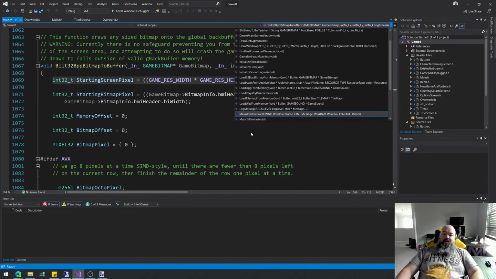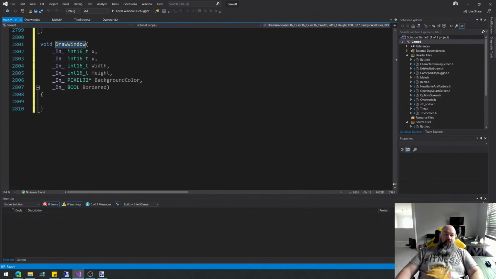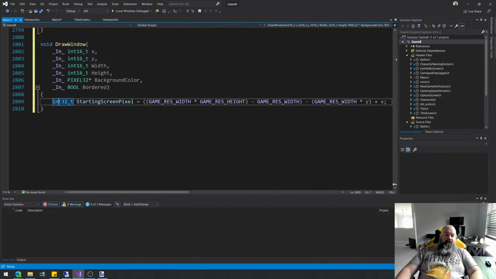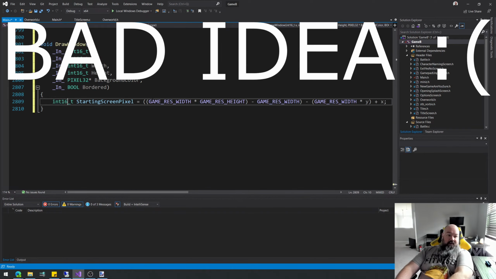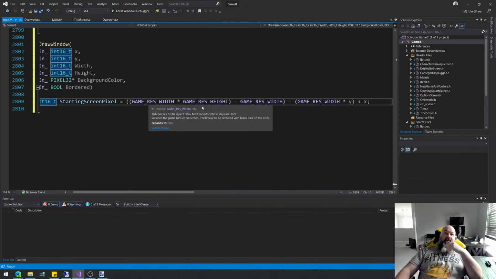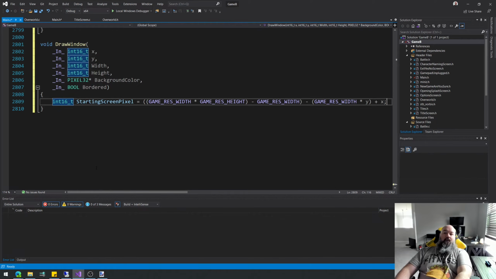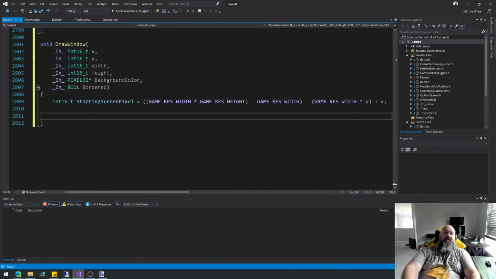I need to do the same calculation. So, draw window. And I don't see any reason why that needs to be a 32. That can be a 16, just to match everything else. Okay, let's see. Width times height minus width times y plus x. Yeah, that's correct. So this should be pretty easy.